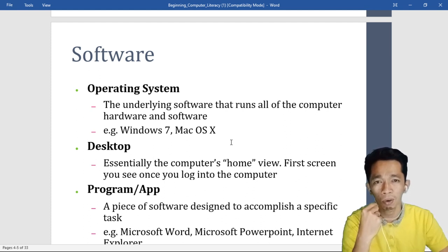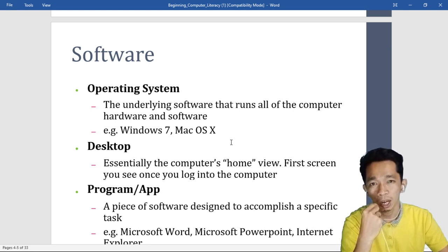So, ano yung Mac OS? Mac OS naman is ginagamit for Apple user only, or Apple device. You have Apple laptop, and we have Apple desktop or a separate computer.